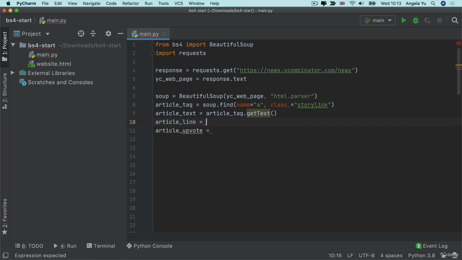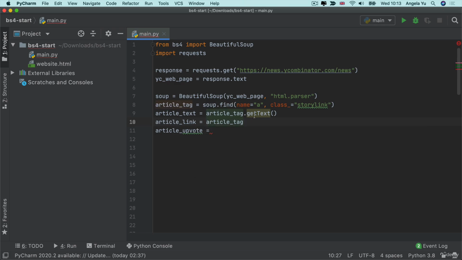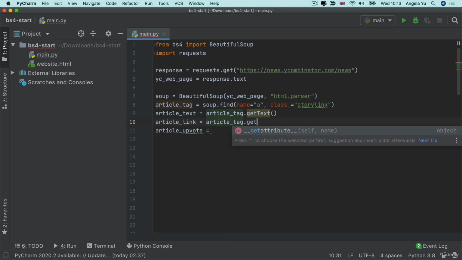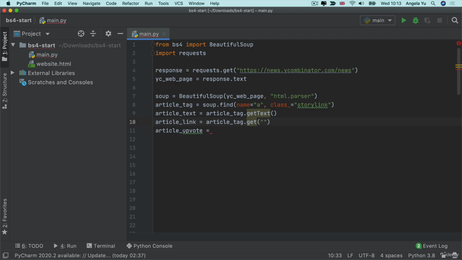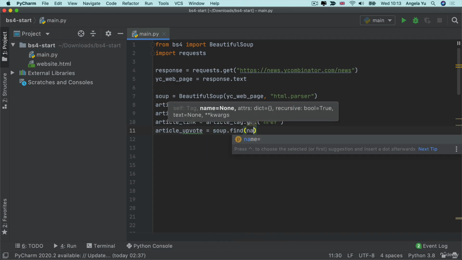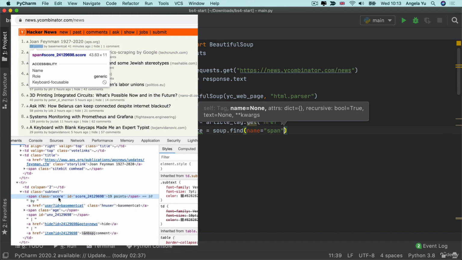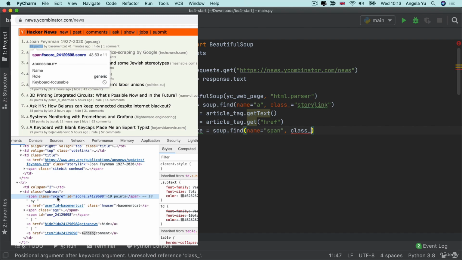All right, so let's do the first thing, which is the article link. We can already tap into the same article tag we got up here. Instead of saying getText, we can use the get method to get the specific value of an attribute. What we want is, of course, the href. Then for the article upvote, we'll have to tap into our soup and find the tag with a name that is span, because this is what we're looking for, and has a class of score.